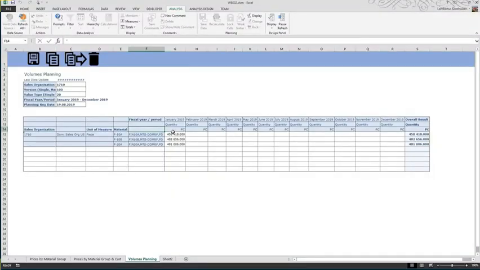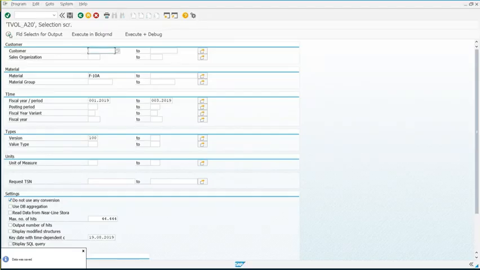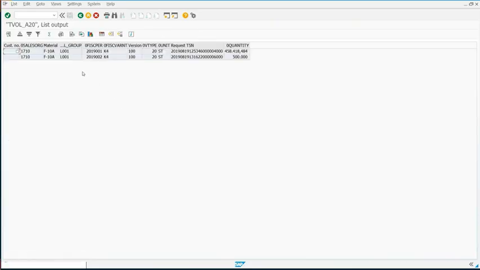I have copied the values to period 1 only, but not to period 2. So if I plan manual volumes against period 2 and save, when I look at the records in list cube, I can see that even though material group was not in my aggregation level, it has been derived.